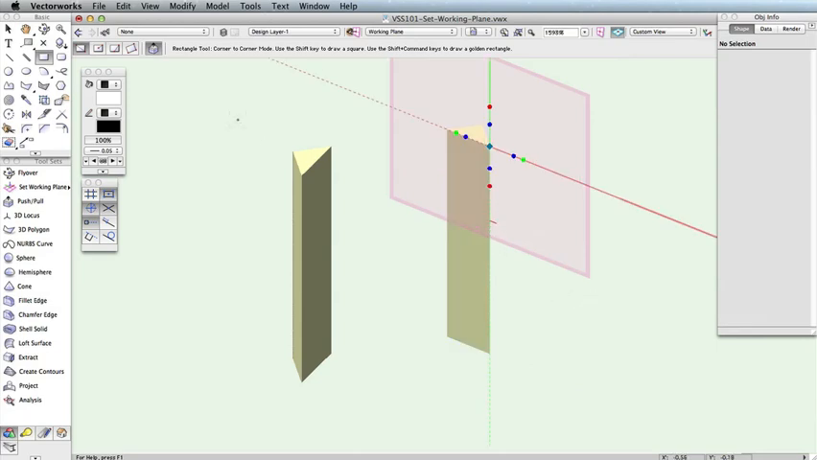The working plane helps to easily create and position objects in 3D space. It allows you to draw while in an isometric view and position objects exactly where they are needed.